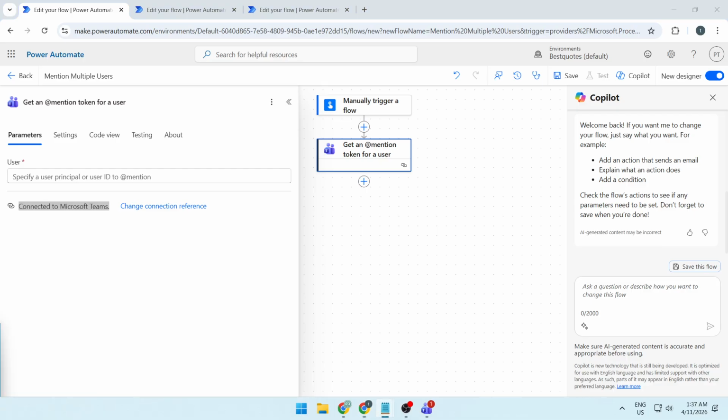Once that action is added, click in the User field and enter the first email address for the person you want to mention. Since this is just a walkthrough, use the appropriate user from your own organization. Now we need to repeat that for each additional person.